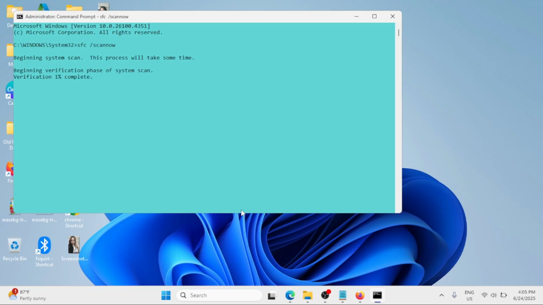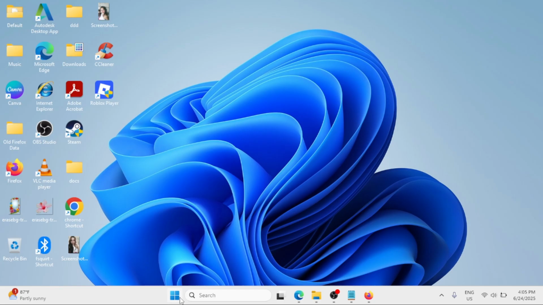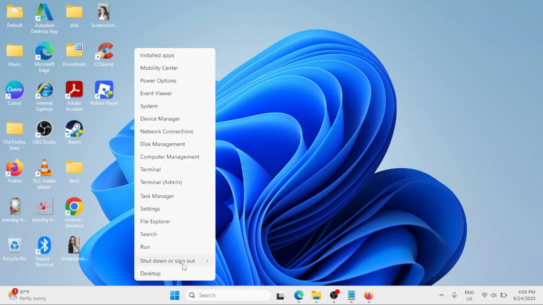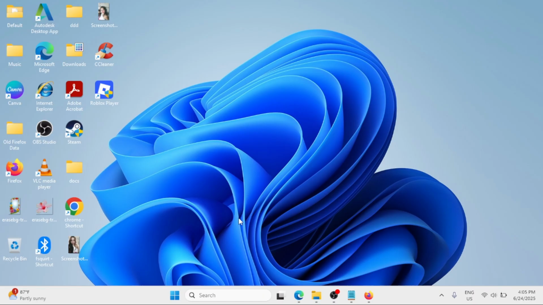The system scan will begin, so simply wait for the process to be 100% completed. When it is completed, type exit in the command prompt window. Then right-click the Start button, shut down or sign out, and restart your Windows. Next thing is to reset the Windows Update components.